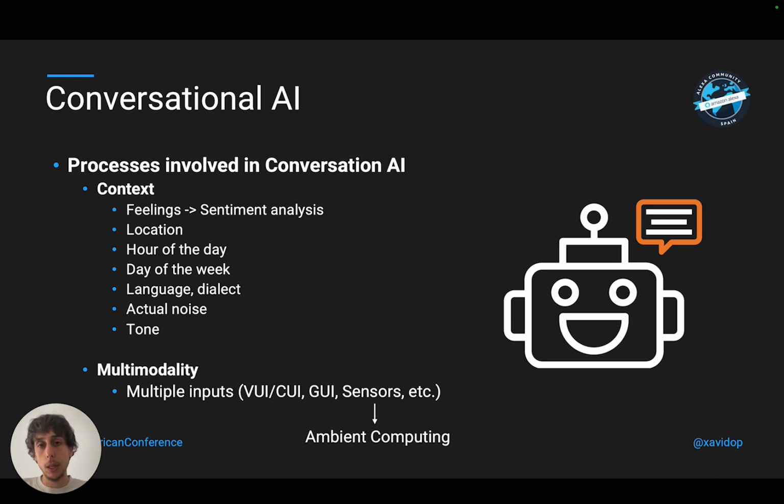And then the other one is multimodality. Multimodality is when we are interacting, for instance, with the Echo Show or the Google Nest Hub. In that case, you have a device that you can interact with using voice, and also interacting with a screen. So when you are mixing more than one input, that is when you have multimodality. You can also do that when you are interacting with sensors, for example.